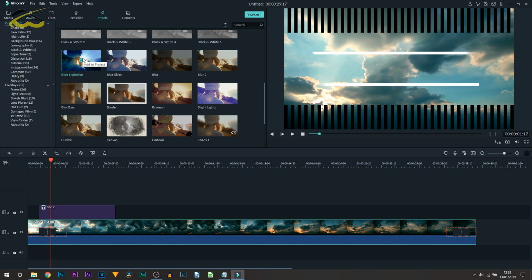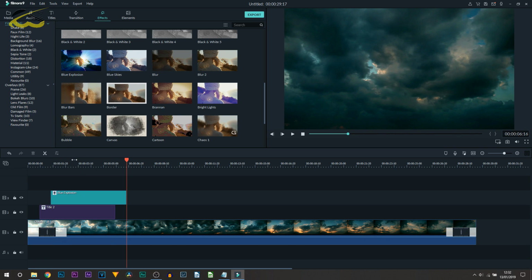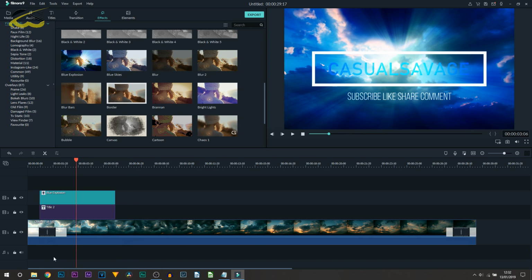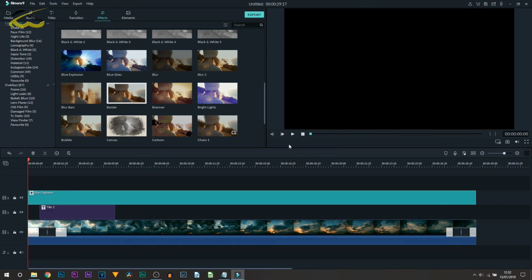I like this blue explosion here, so I'm just going to press the plus button to add it to my project. Notice this will be added onto a new video track, not the actual video. So just have that in mind when you're doing this. And also notice that it is a certain length. If you want it longer, simply drag it out. If you want it shorter, simply drag it in. Self-explanatory. Now I'm going to keep mine here, and I'll just play through what we've just done.